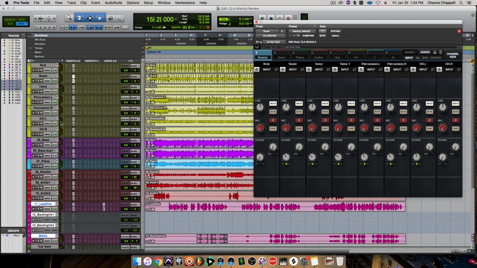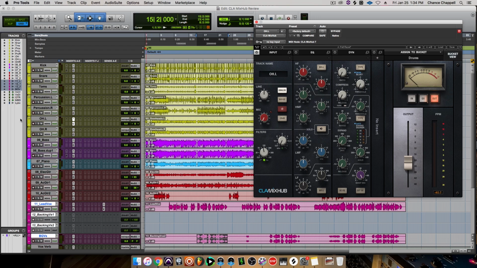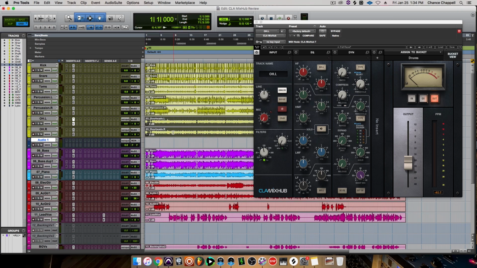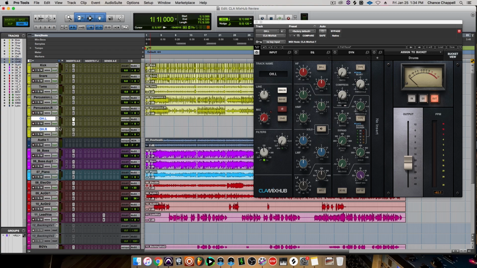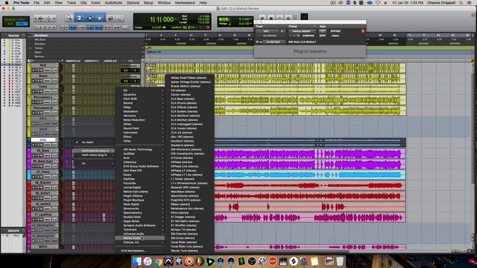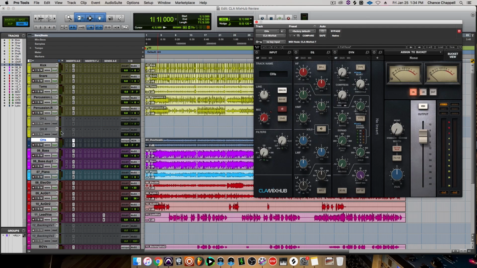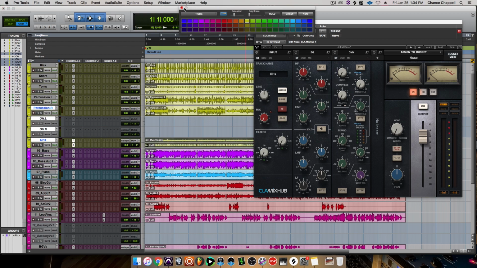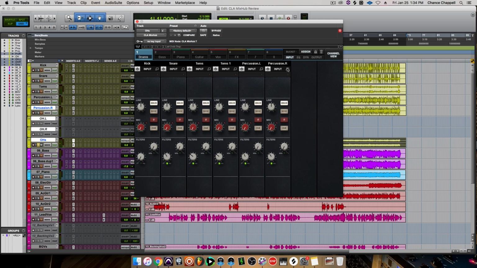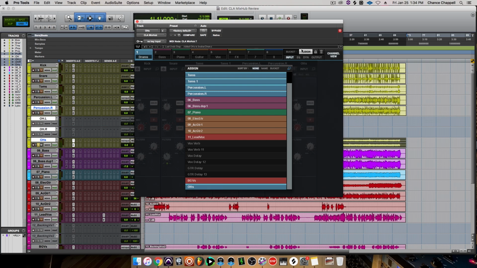So, let's go to the channel view for the overheads. And actually, I'm going to do the same thing I did with the backgrounds and create a stereo track where we can affect both of them at the same time. Also, let's assign these back into the same bucket.